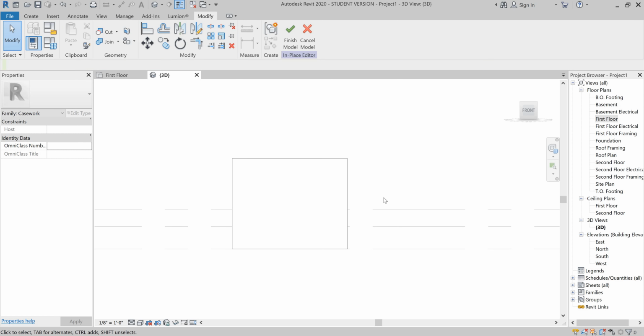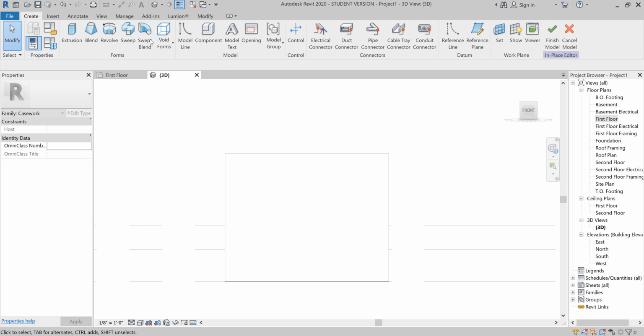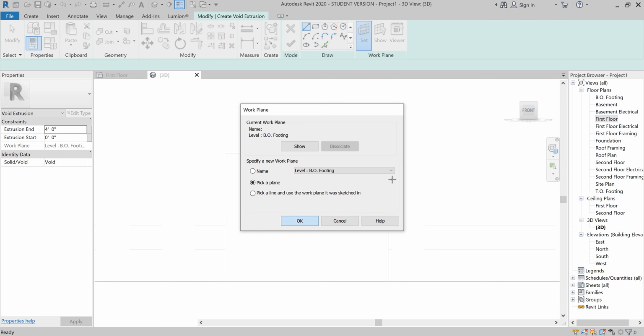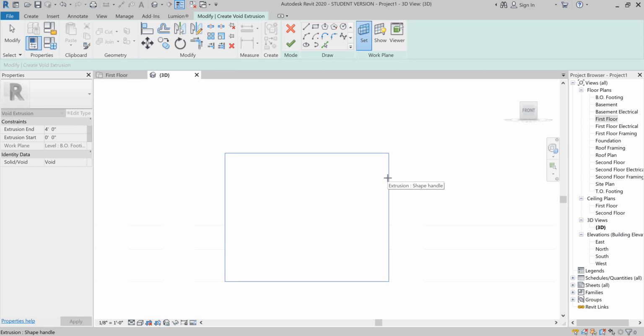Here we can see I have it set to the first floor. Here we can see the shape of this box. So what we need to do is make these shelves. To create these shelves, I'll go to create, void, extrusion, and then I'll set my plane to this front plane.